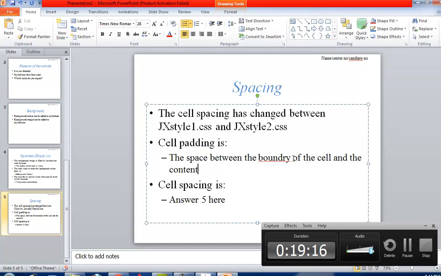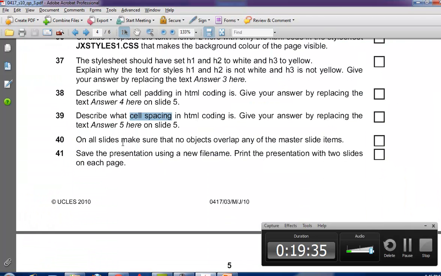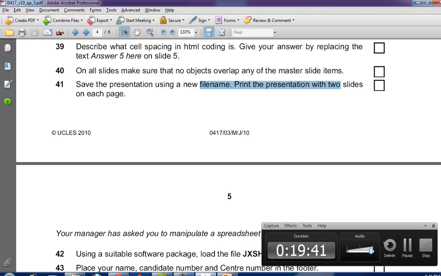Content, cell spacing. On all slides, make sure no objects overlap. Save the presentation file name. Print the presentation with 2 slides on each page.